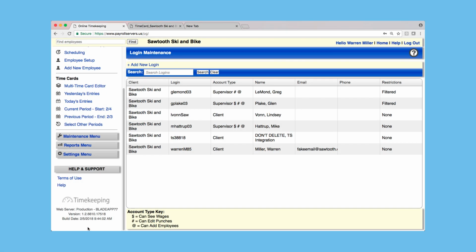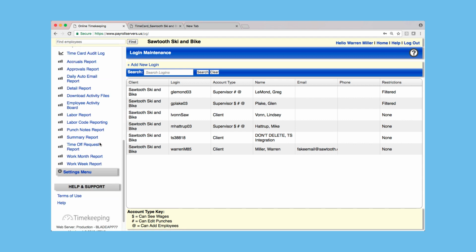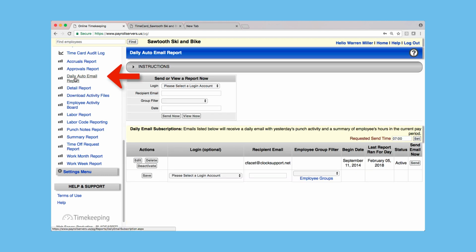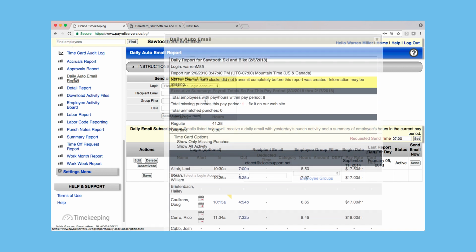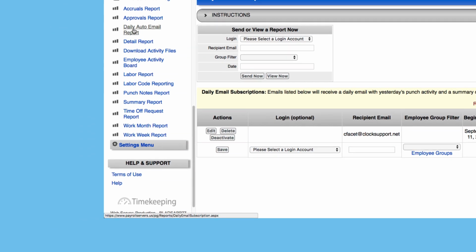Below the maintenance menu is the reports menu. All reporting options, including the payroll export report, which we call download activity file, are found here. This is also where you can set the daily auto email report, which automates an email summary of the previous day's punch activity to the client and supervisor level users. Lastly, there is the settings menu.